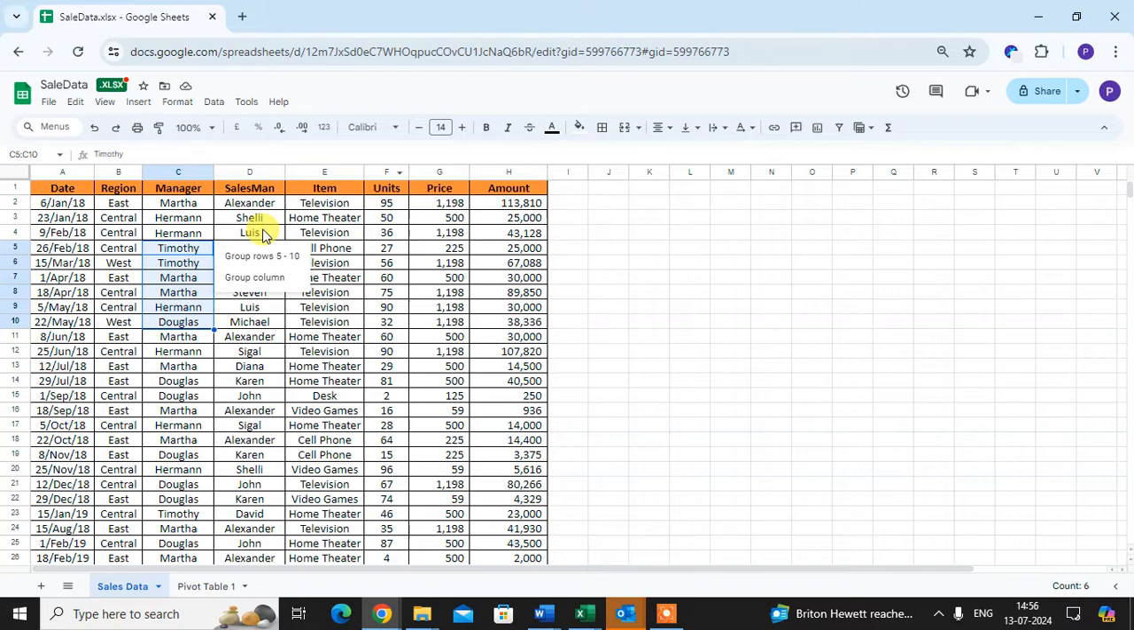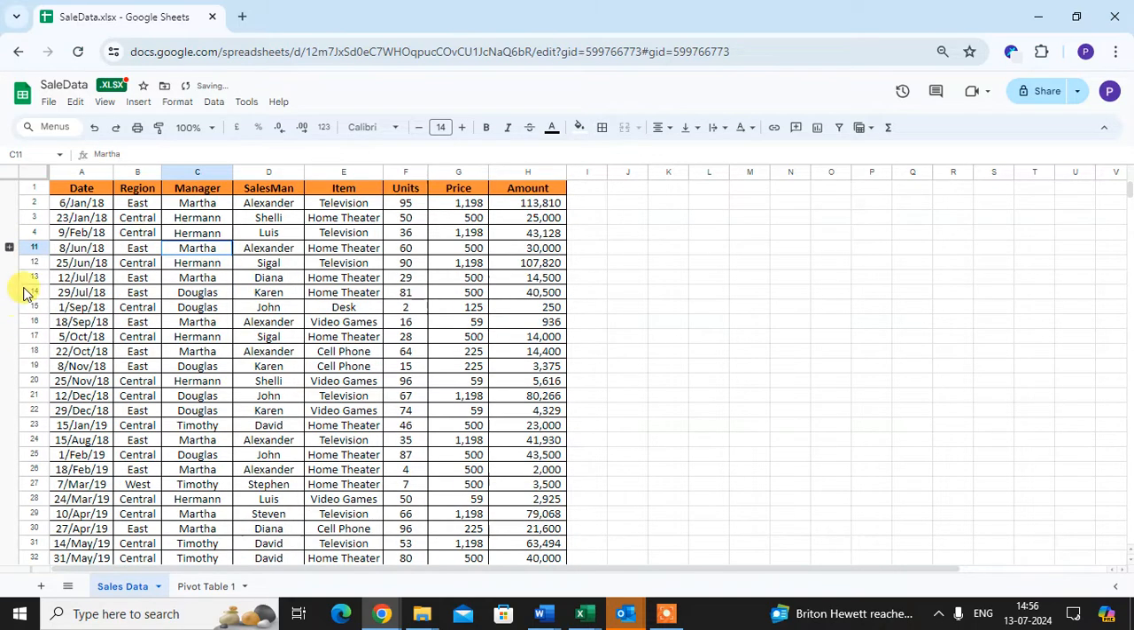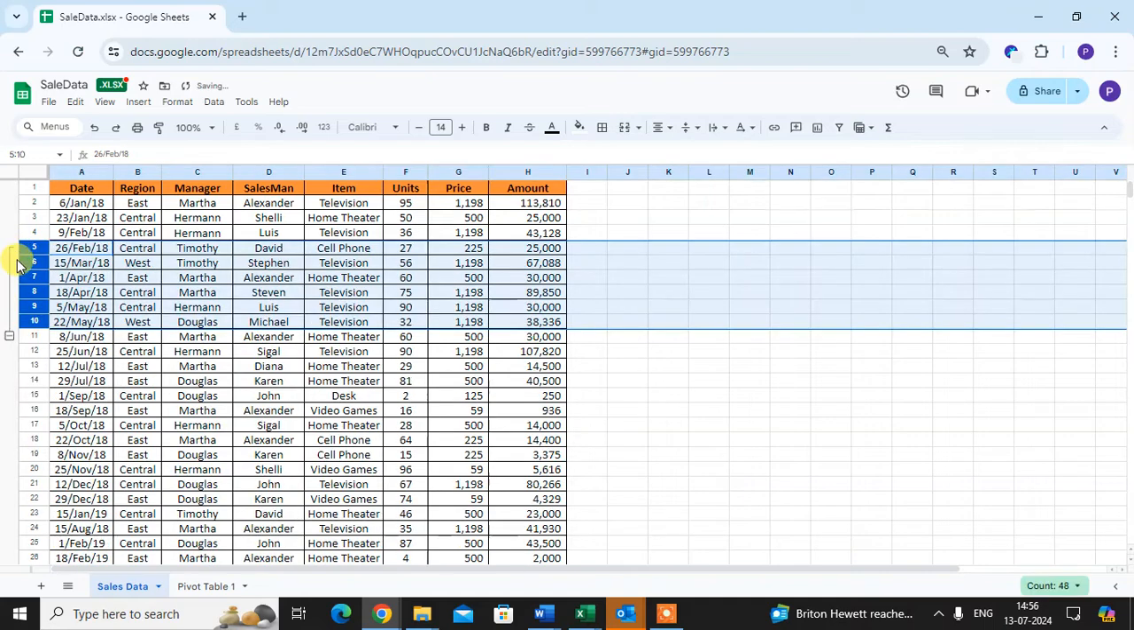Here you see these two options showing, group row 5 to 10 and group column. I select the group row 5 to 10. Here you see same as the line with the minus sign. When you click on it, the data will group. The rows 5 to 10 will group. If you want to ungroup, click on the plus sign to ungroup the rows.